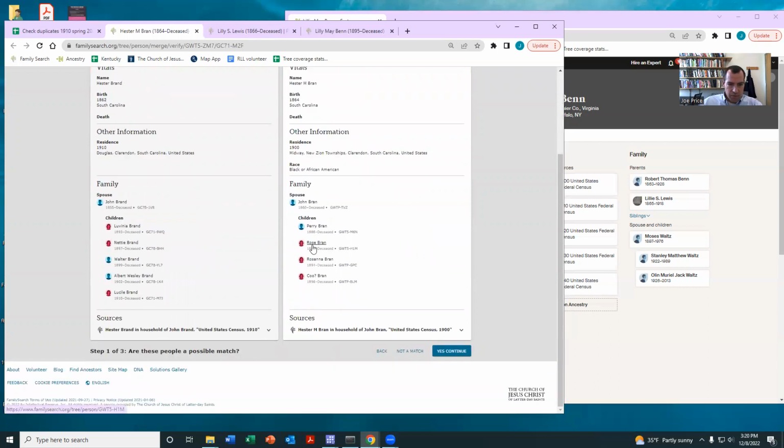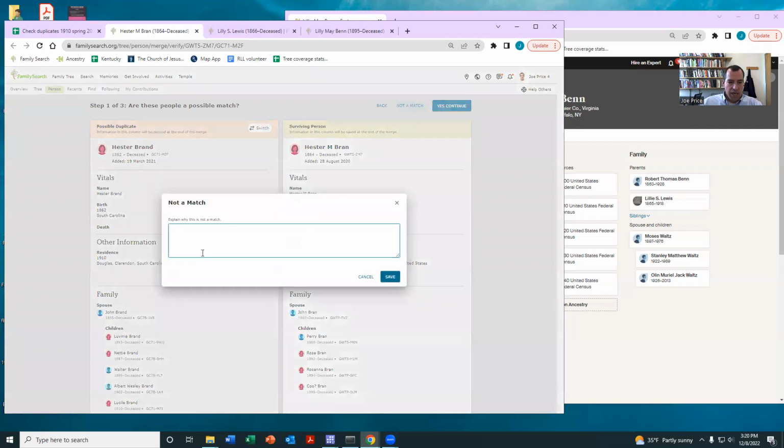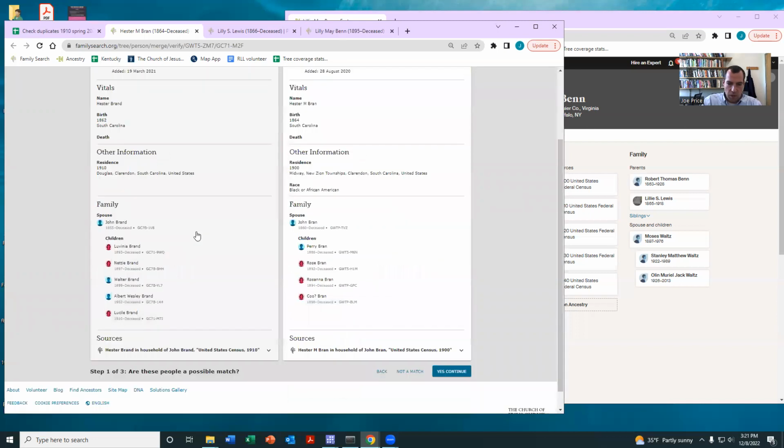But then as we start to look at the kids, we have Rose in 92, Lavinia 93, Nettie in 97, Rosanna 94, Rose in 92. I don't see any of the kids lining up. And so in this case, I'm going to say not a match. And I'm going to say the information on the children of these two women have lots of contradictions. Or we could say don't line up well.